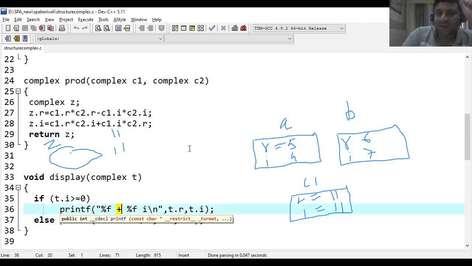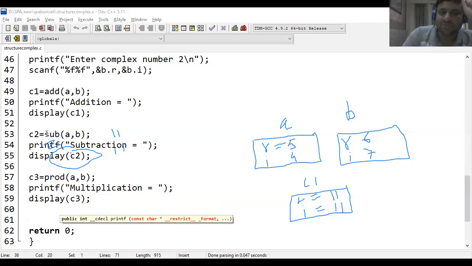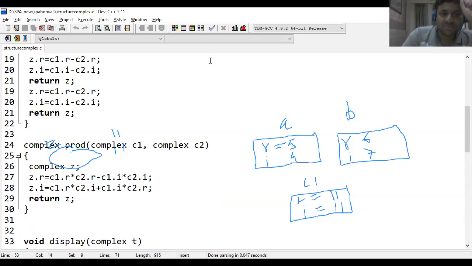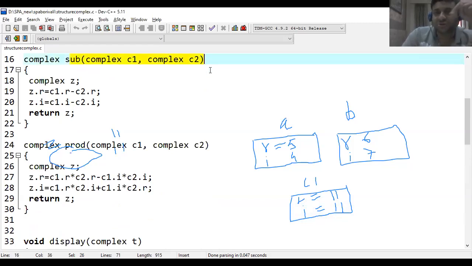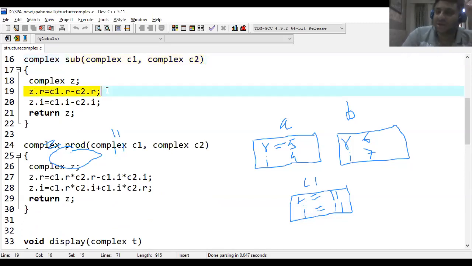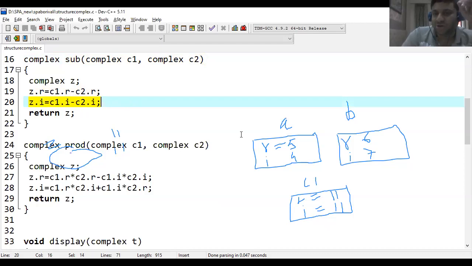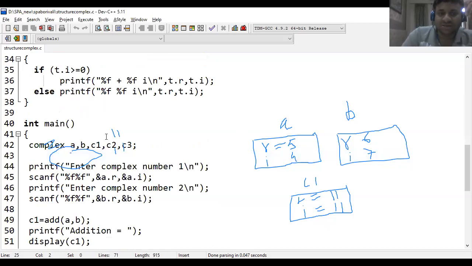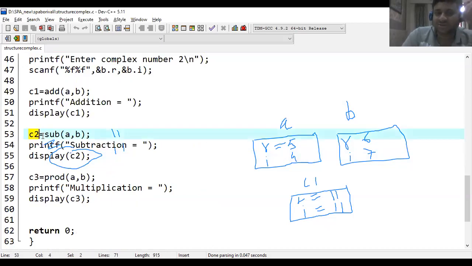So the minus sign gets automatically displayed, but the plus sign doesn't, so we have to explicitly specify it for plus. And similarly, for subtraction, I'm calling function sub a and b. Control goes to sub. C1 refers to a, C2 refers to b. Let the result be stored in z. So z's real will be C1's real minus C2's real. Here it will be 5 minus 6, minus 1. Z's imaginary will be C1's imaginary minus C2's imaginary, 4 minus 7, minus 3. Return z. So that z value will be in C2. It is minus 1 minus 3. Display C2 will display the value of C2.